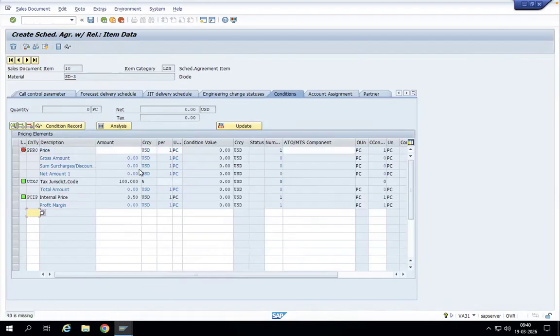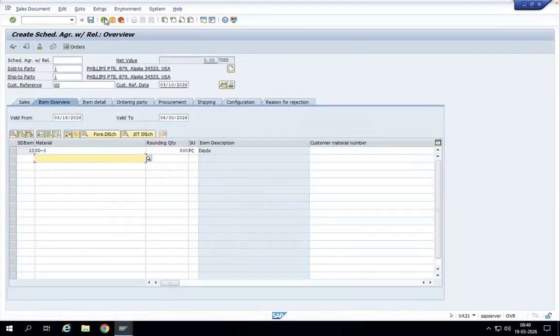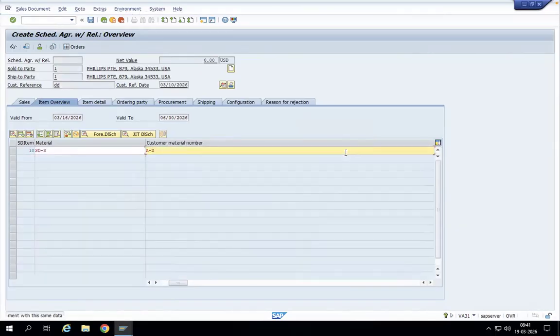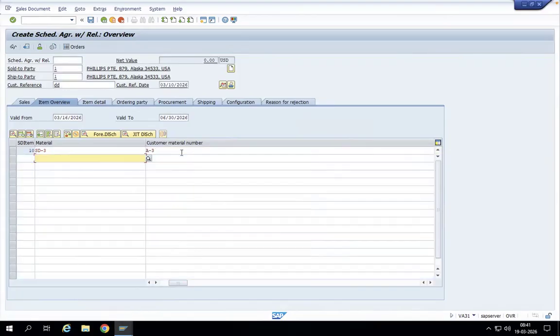So we need to specify the price at which this material is agreed upon to be sold to the customer. I'll take it as 18. And here we have customer material number. If we have maintained the customer material info record, this customer material number would default. I mean, the material number the customer references with. So I'll just take it as A2. Sorry, I'll take it as A3.